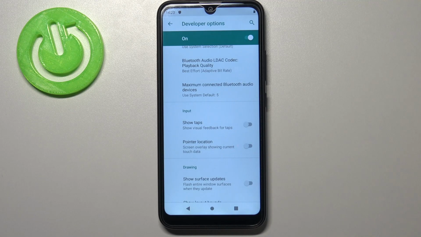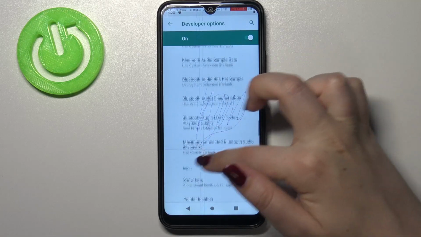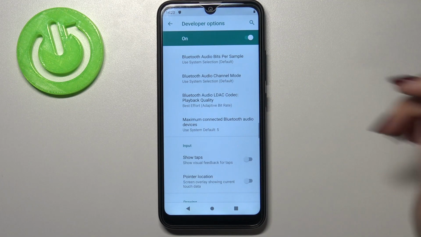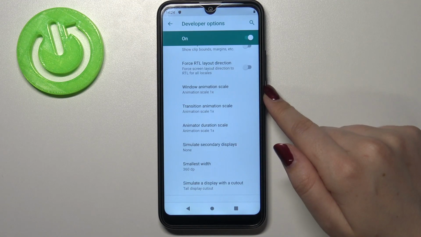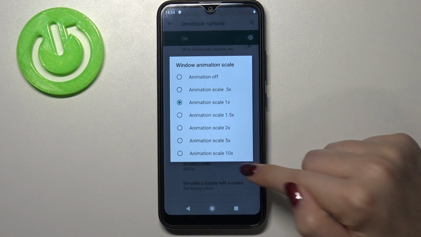So in order to turn on the feature, just tap on the switcher on it, and as you can see, it is immediately activated and applied. Obviously you can turn it off the same way, just by tapping on the switcher. If you can see the option without the switcher, like here in the window animation scale, just tap on it in order to open much more advanced settings.